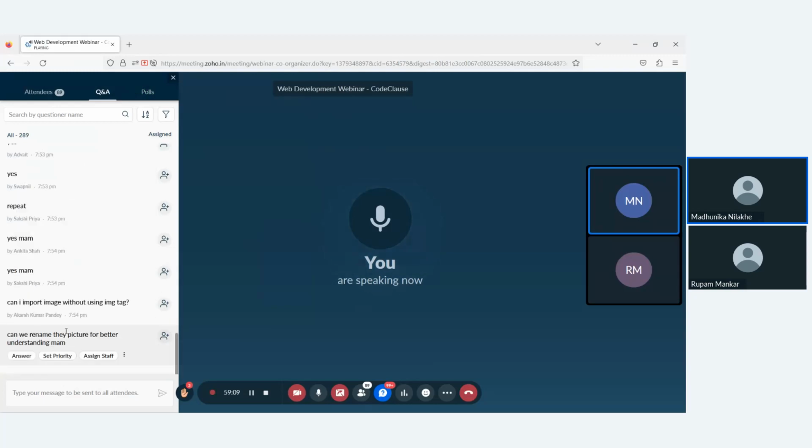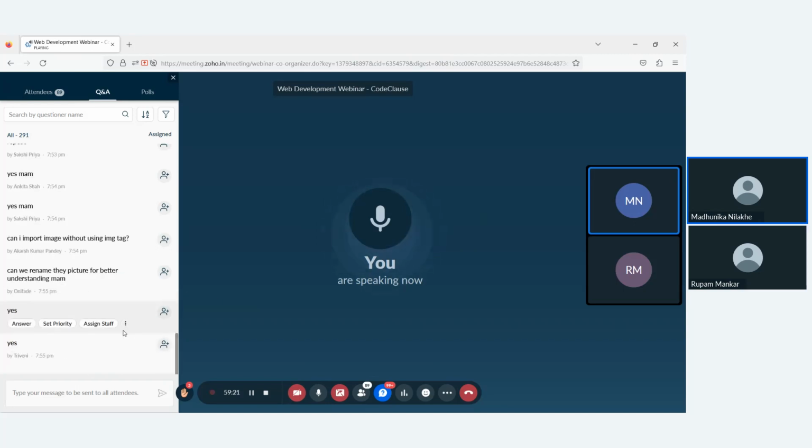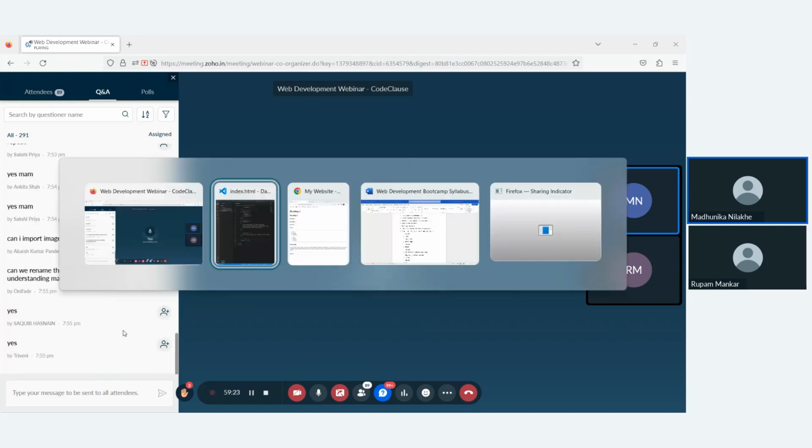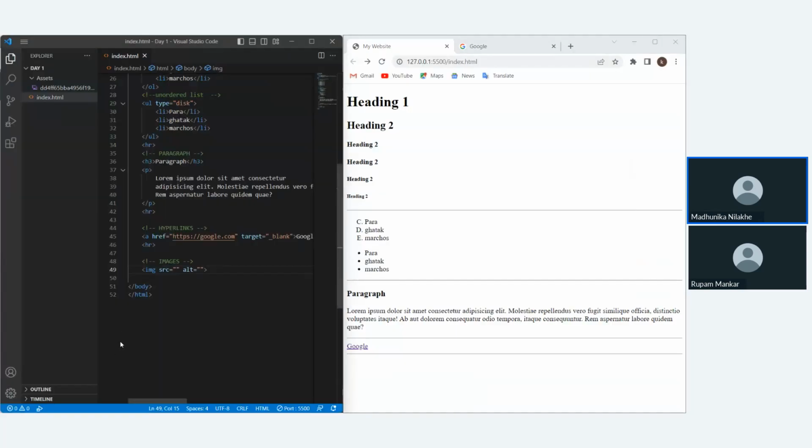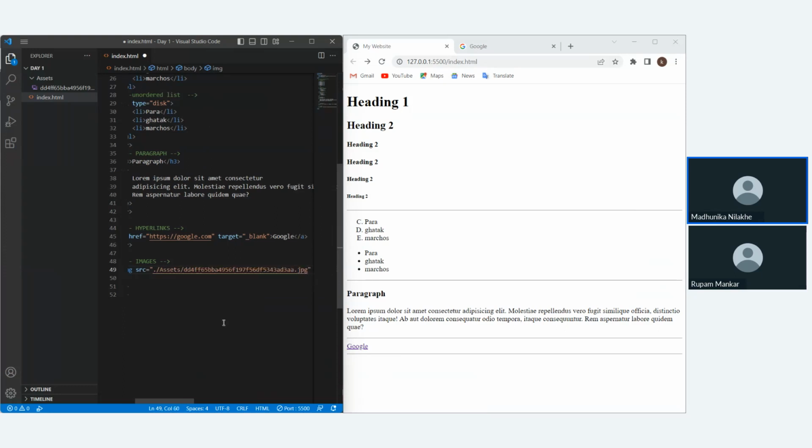Yes, okay. I have just downloaded it in a hurry, so that's why I have not renamed it. But you can rename it. Its name is very dangerous. What is its name? Let me just add that image, assets, and this image. All ABCD is there. 1, 2, 3, 4 is also.